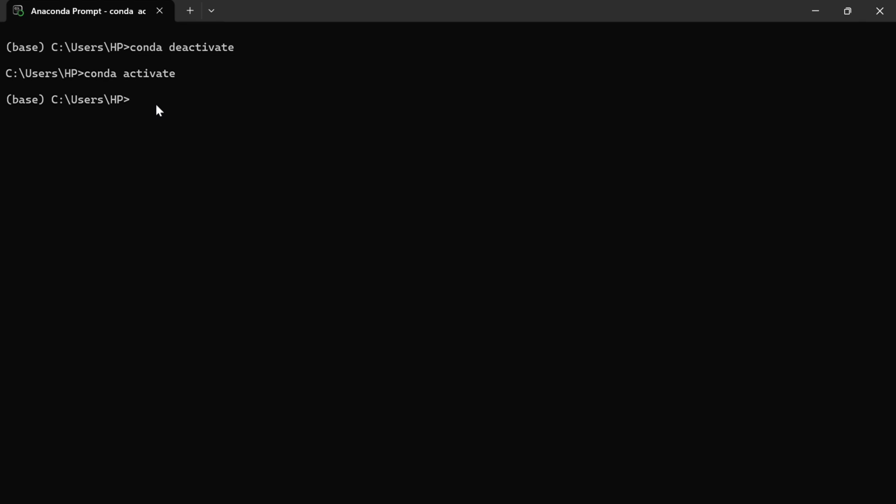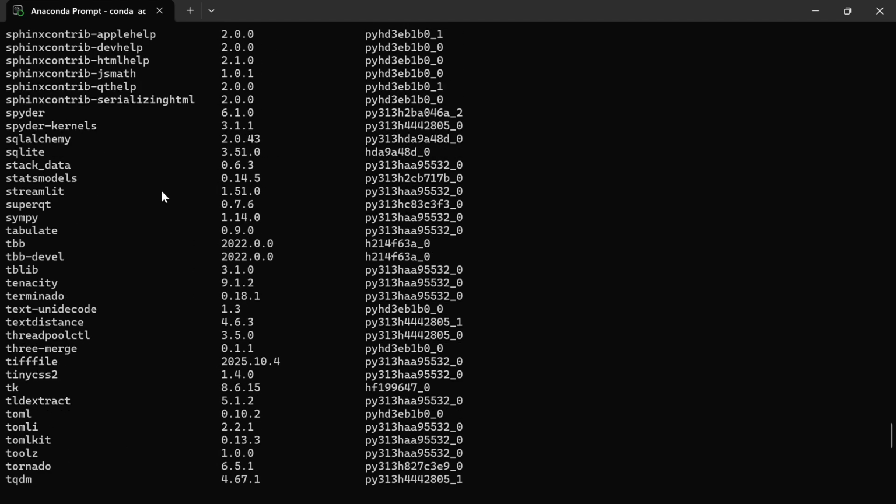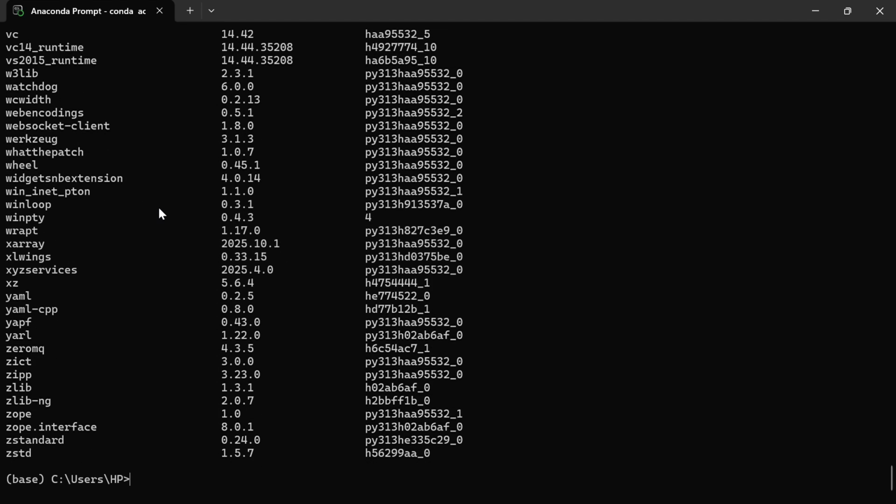If you want to create multiple environments, before you create them, you can list all the default packages which are pre-installed when you install Anaconda. To list or view those packages, the command is conda list. These are the packages that run by default in your system when you install Anaconda.